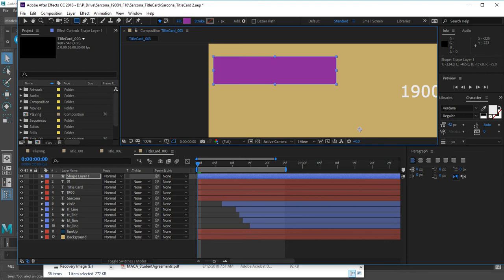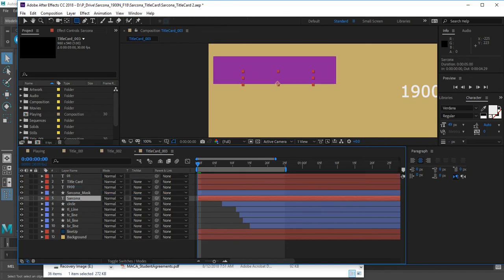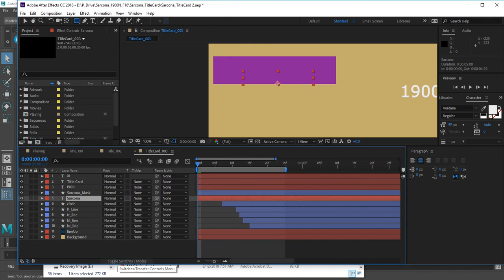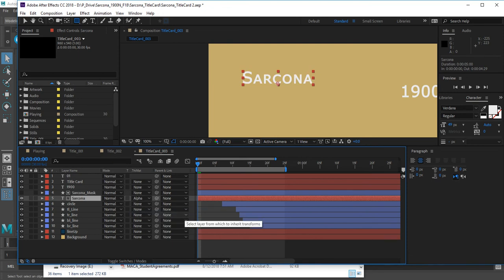So I need to make sure that this shape layer, and I'm going to call this Sarcona Mask, is right above Sarcona. Then I'm going to go to my name Sarcona. I'm going to make sure that my switches down at the bottom here are toggled so that I can see this one that says Track Mat. That's that center one. And I'm going to say, Sarcona, you will be an alpha matte, Sarcona mask. Crazy long word. Basically, it means wherever the box exists, the text will be in the box.